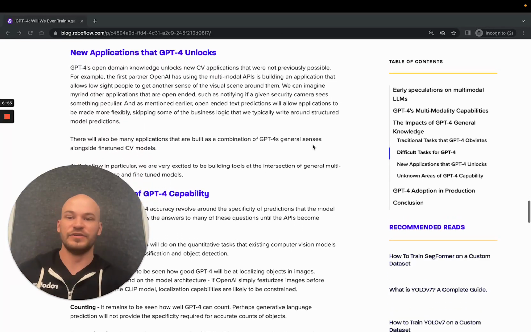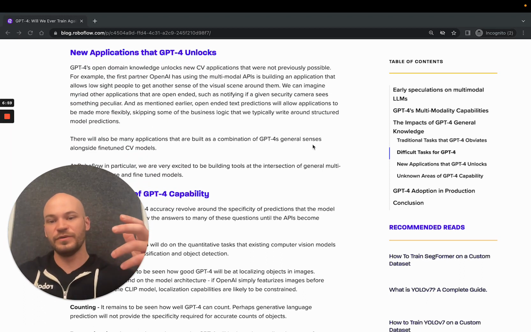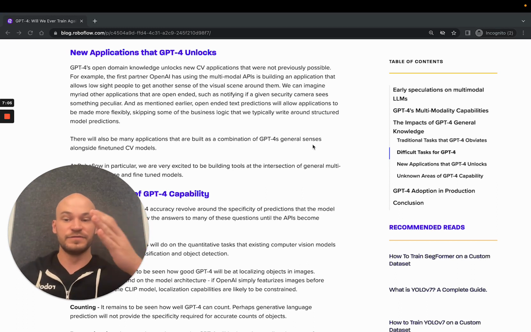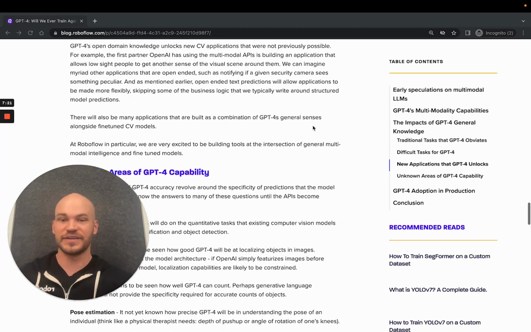So what are the new applications that GPT-4 unlocks? It will unlock new open-domain problems that we previously just haven't had the labeling bandwidth for, or the ability to see around every corner of what the model is going to need. For example, the first app that OpenAI is partnering with is giving another sense to the blind, so they can see the things in their surroundings from another angle, through the text that the model is going to be sending back to them.